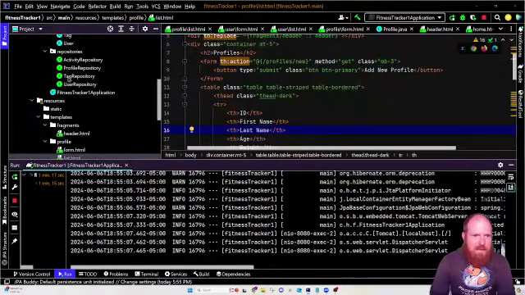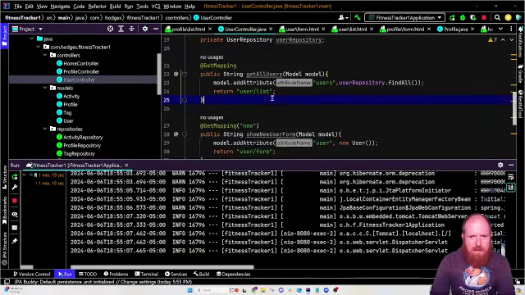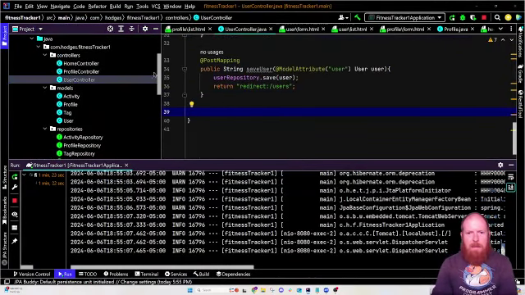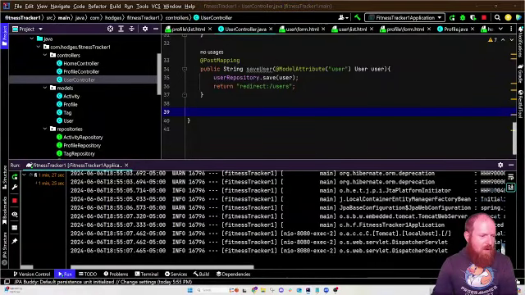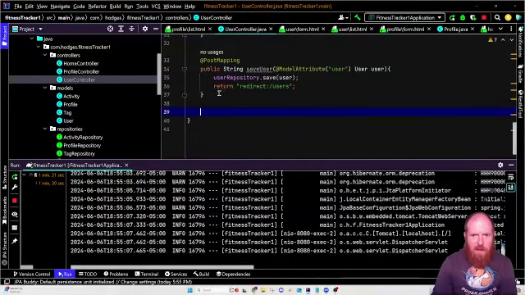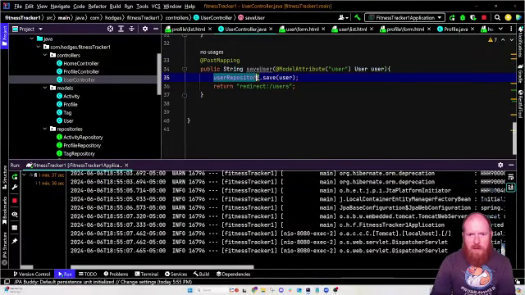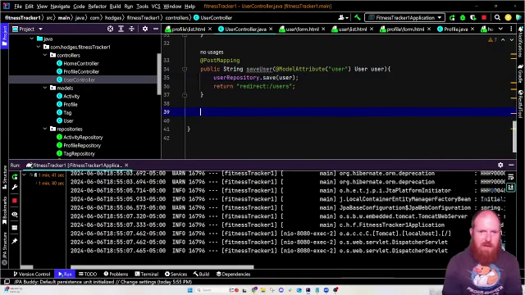So for me to delete a user, we know how to, eventually I want to do something similar to this, where I want to do user repository dot delete. That's what I want to do, but I got to get there first. There's a couple different ways I can do it.